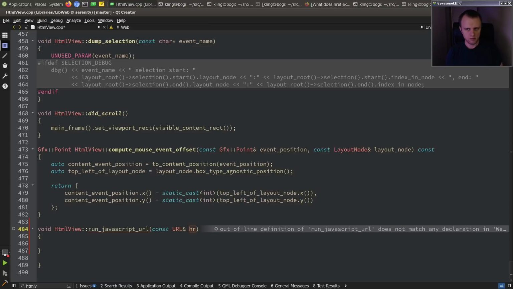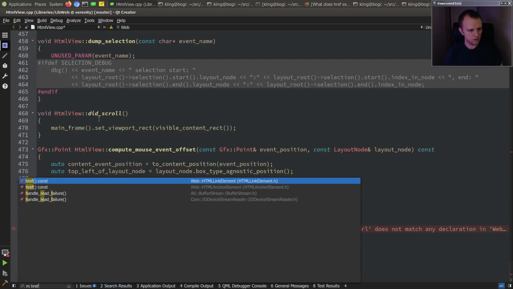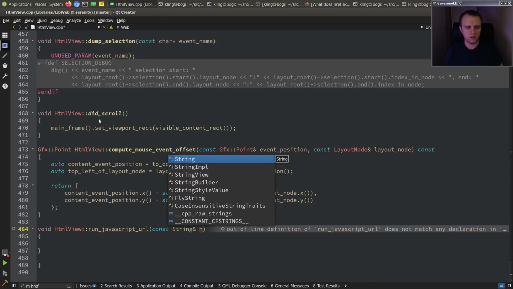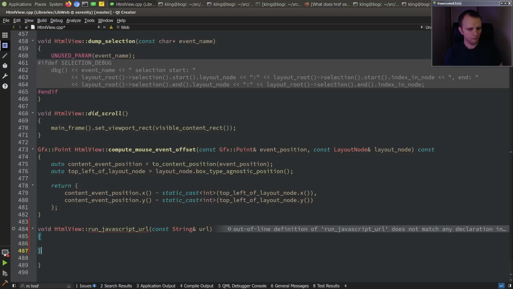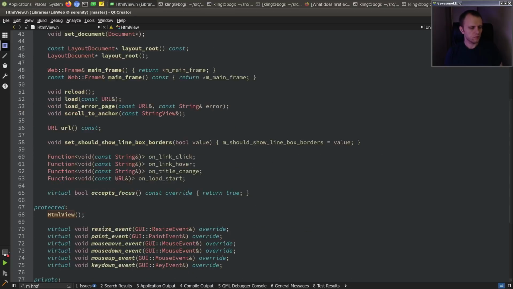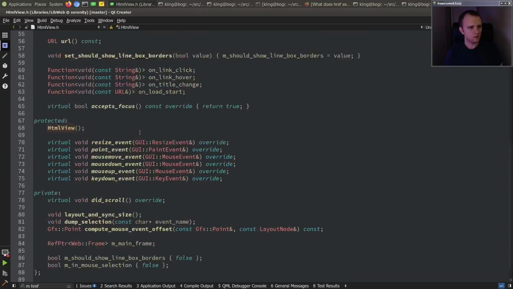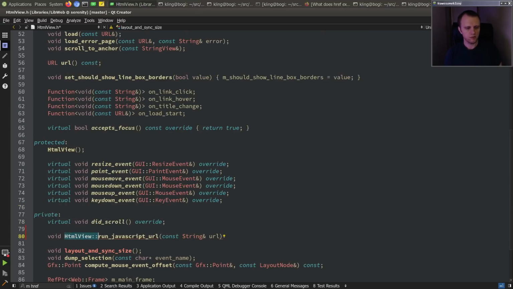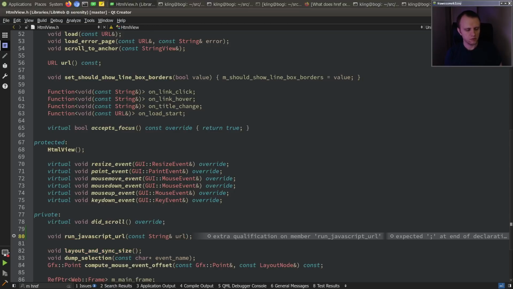I guess it's, or wait, what do we actually get? href is a string. Okay, so it's a string. And we can assert that the URL starts with javascript:. This might be an interesting public API, but we should have a better public API for this sort of thing. So we'll do it this way for now.